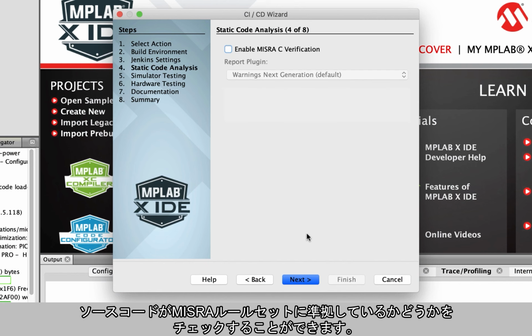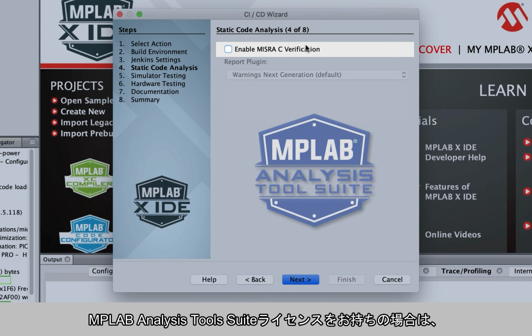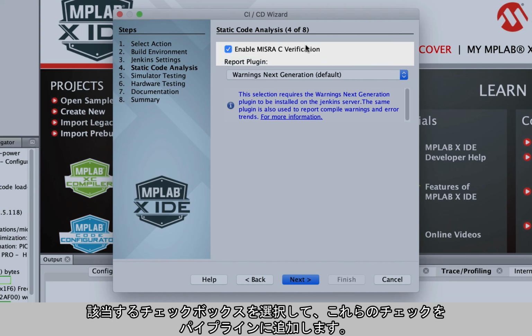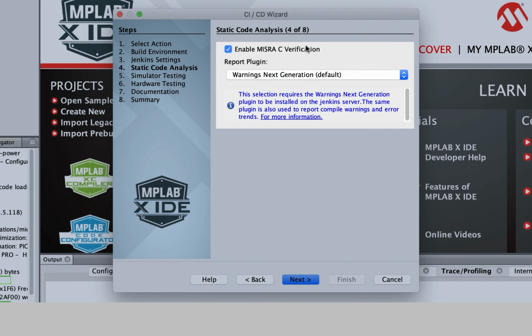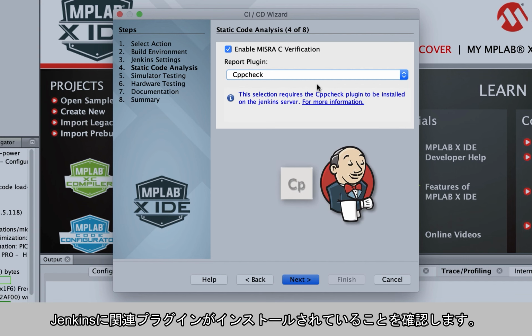Your source code can be checked for compliance with the MISRA rule set. If you have an MPLAB Analysis Tool Suite license, select the checkbox to have these checks added to the pipeline. Choose the best way to have the results reported, ensuring that the relevant plugin is installed in Jenkins.